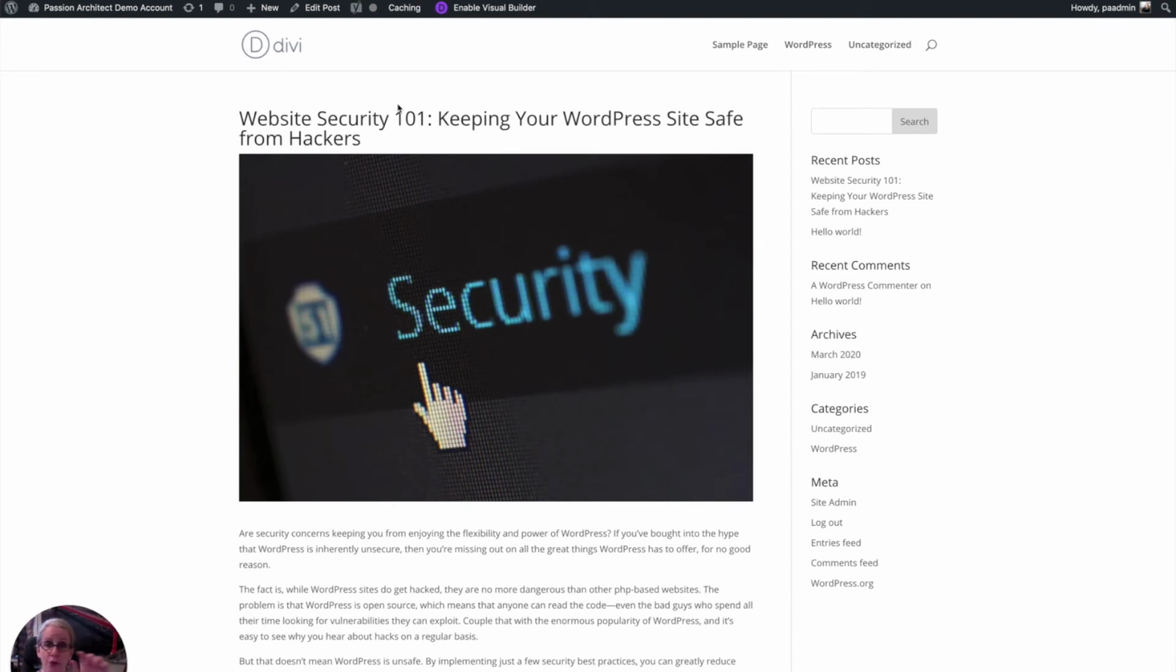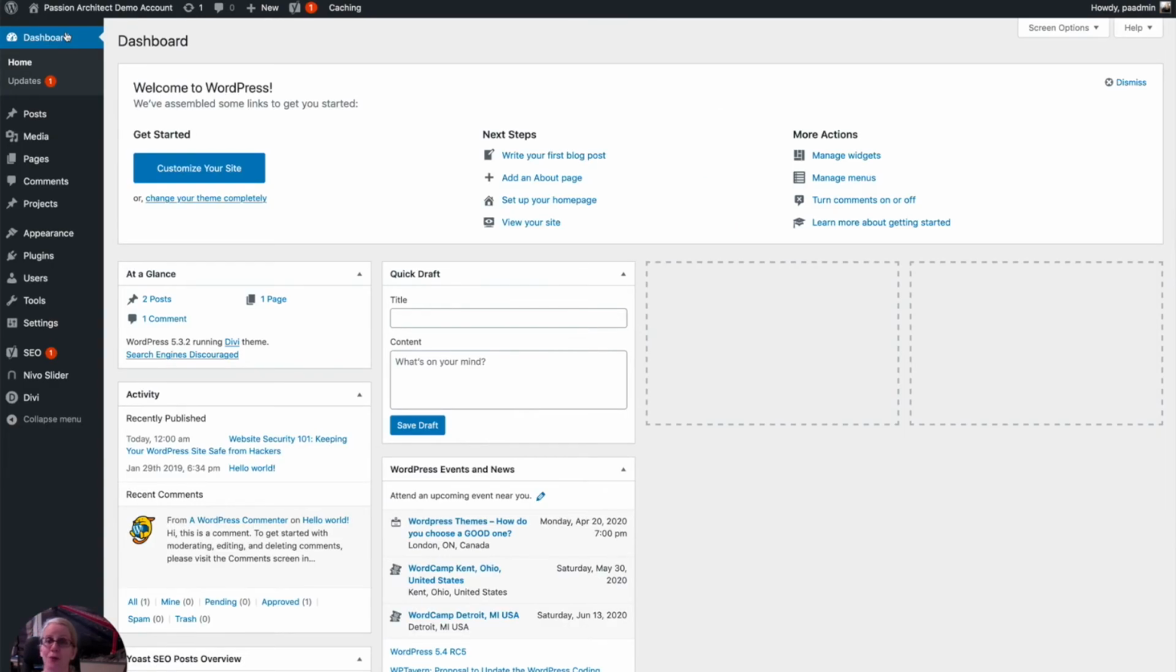Right under your URL bar, you should see a black bar that has the name of your website and a few other links. What I'm going to do is hover over the name of my website, and a submenu will pop up, and I want to click on Dashboard. We're back to where we started.